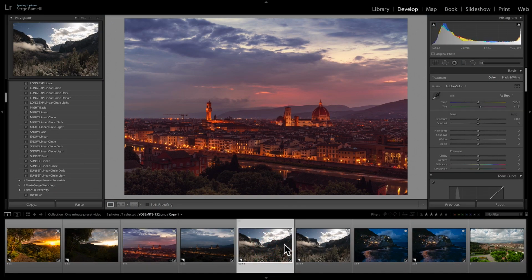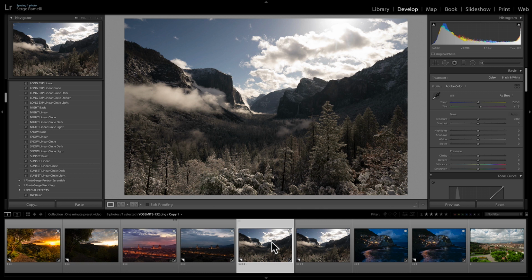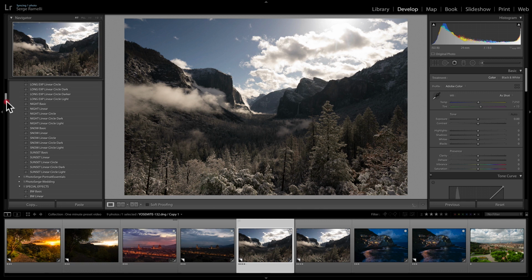Okay, one more example, black and white, an homage to Ansel Adams. So I'm gonna go to my black and white preset.